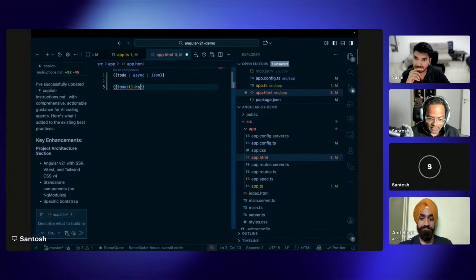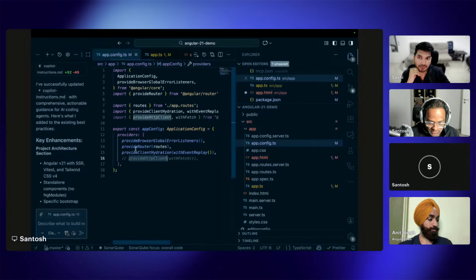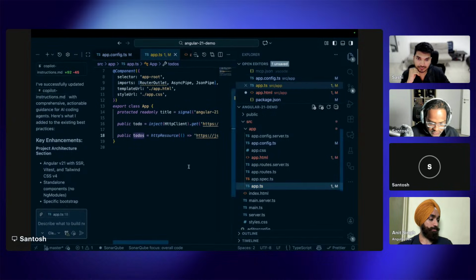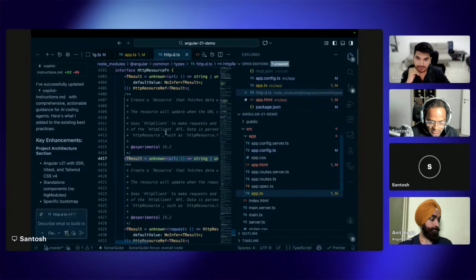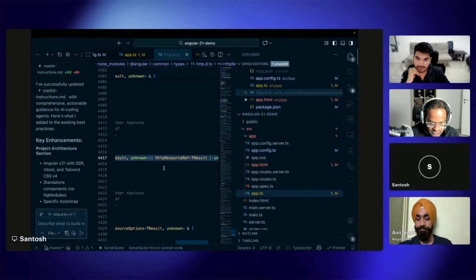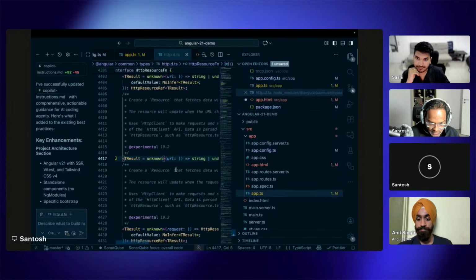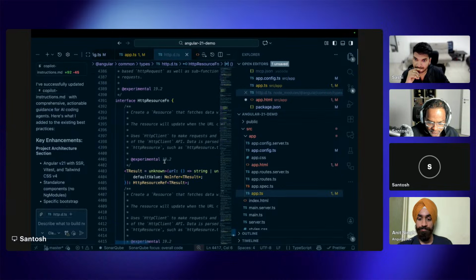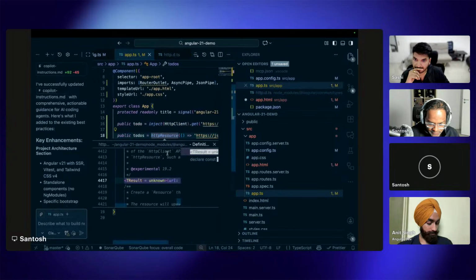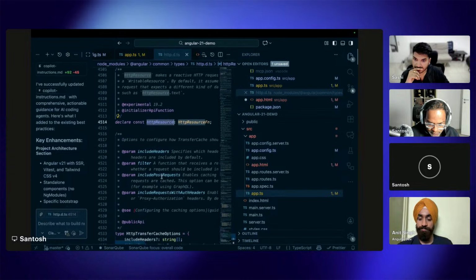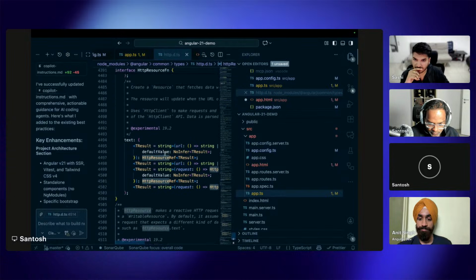So I think it has something called hasValue, if it is still loading. You can see this actually here, it's the return type, right? So you can see the return type of this. I think where is that? HTTP resource function. I think it's just in the bottom, I guess. Maybe you can search for loading or something.